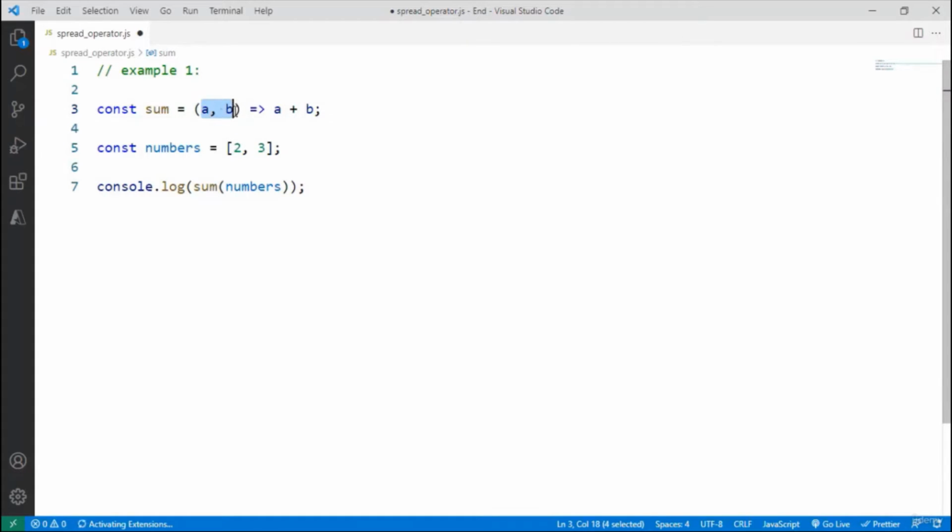But this function receives 2 parameters. But here I am only sending the array. What I want to do is to send these 2 values individually. One way of doing this would be to say numbers 0 and numbers 1. So in this way, I am sending the 2 and the 3. But there is a better way of doing this, and that is with the spread operator. With the spread operator, we will be able to extract these values from here and send them as parameters to this function. So let's do that.